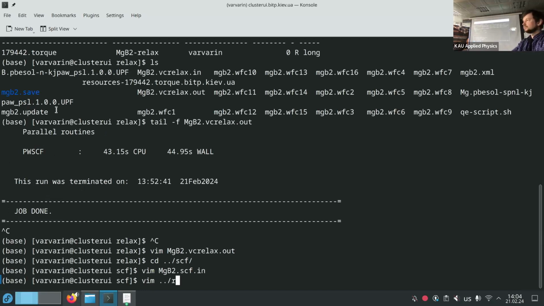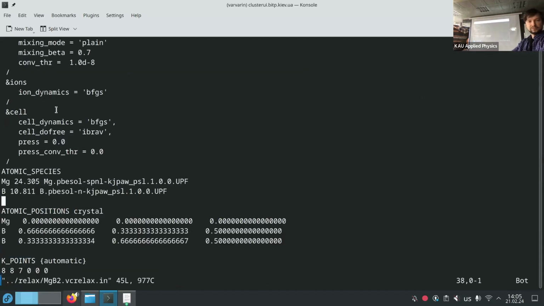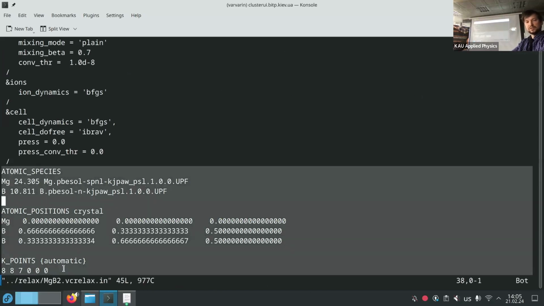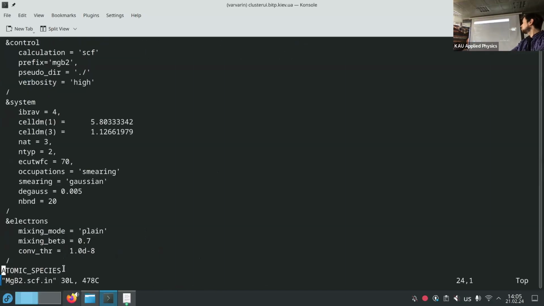You don't change it. Yeah, you can take the same key points. All these atomic species, atomic positions, key points, you can just copy. It means it's almost the same. The most important thing from relaxation was CLDM1 and CLDM3.